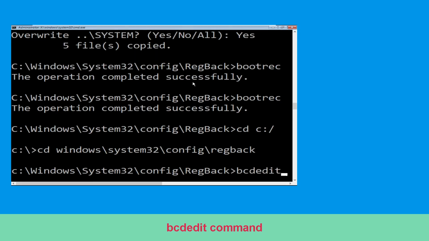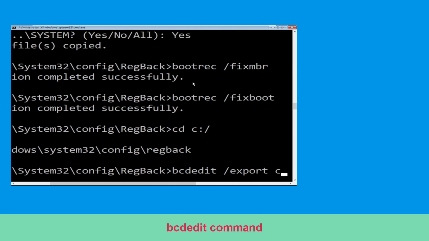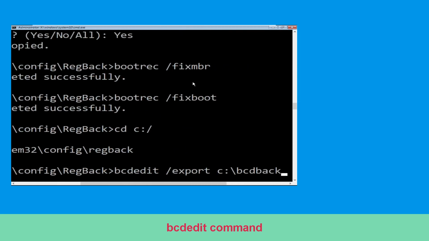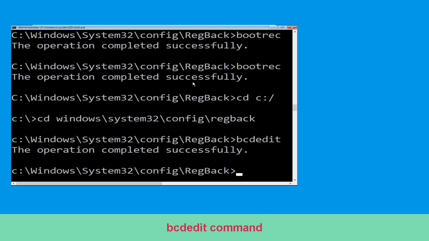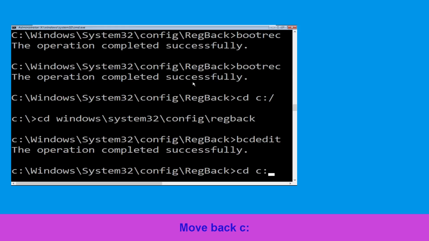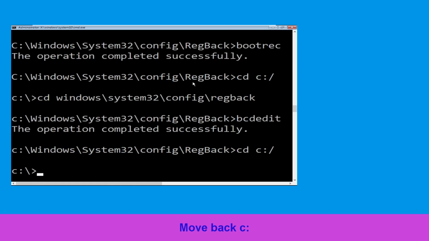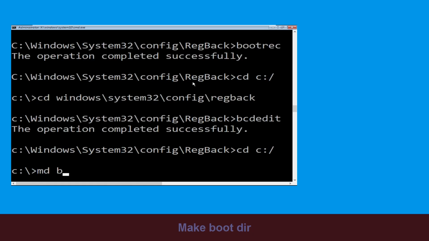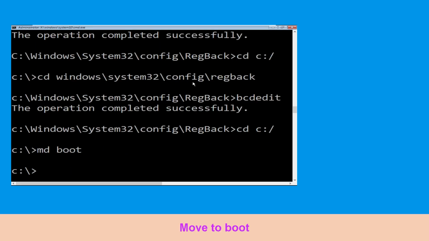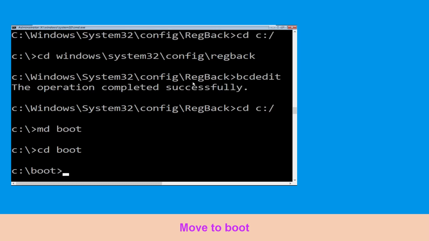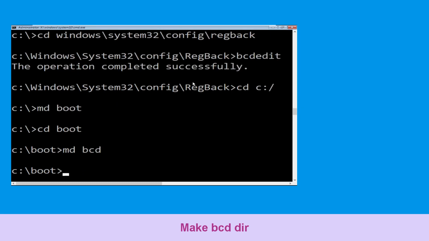Now type this command bcdedit /export c:\bcdbackup, then hit enter. Now type cd c:\ and hit enter. Now type md boot and hit enter. Now execute this command. Type cd boot and simply hit enter. Now type md bcd and simply hit enter to execute this command.